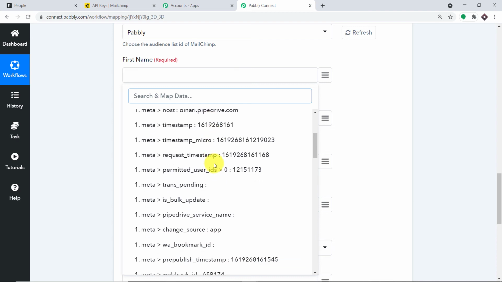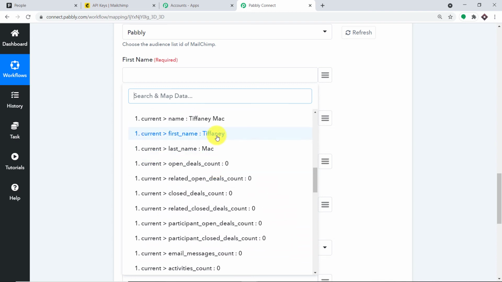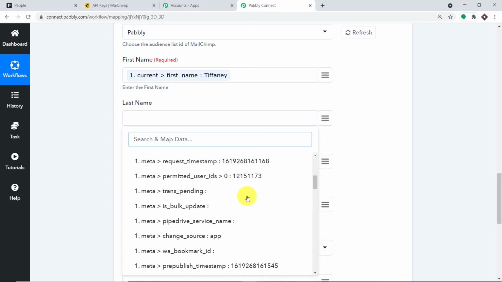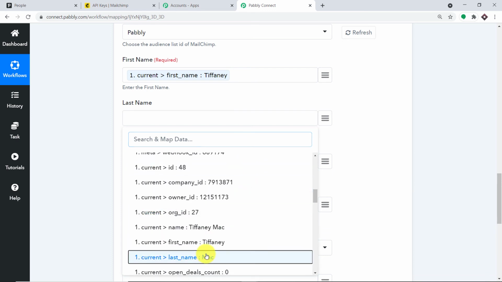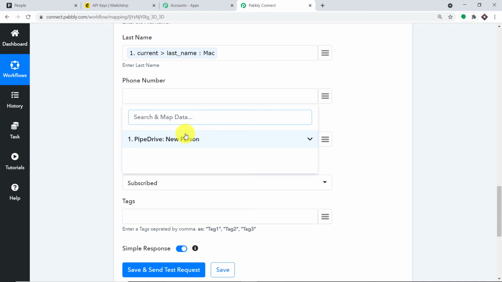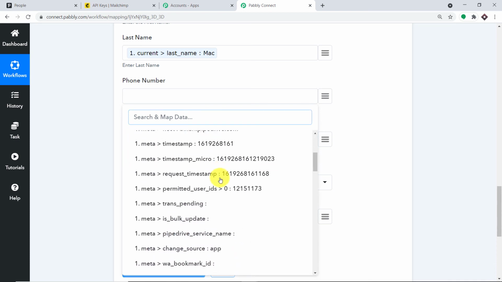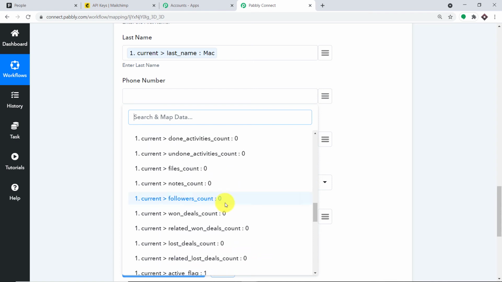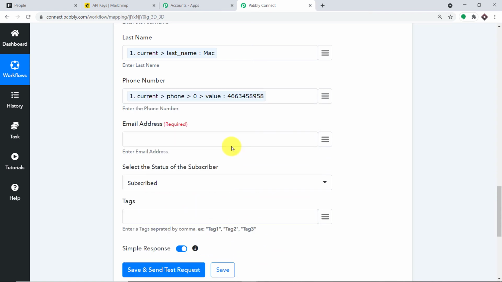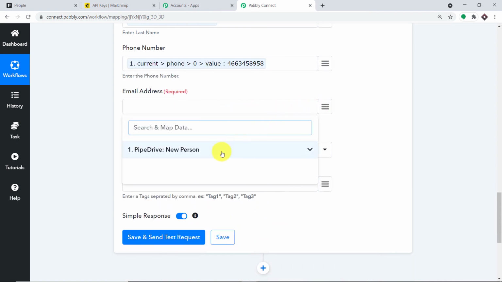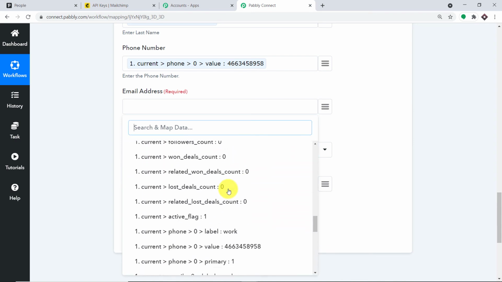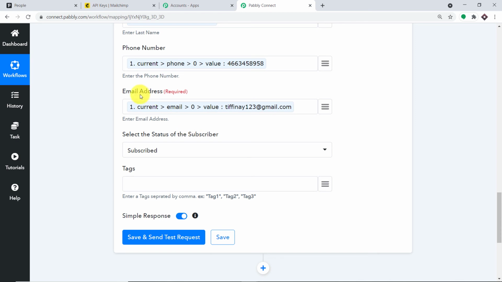So the first name I think was Tiffany. So yeah, we have mapped it. Now we have the last name as Mac. So yeah, Mac it is. Now coming to the phone number, did we enter the phone number? So let me just scroll down. Okay, so where is our phone number? So yeah, so we have mapped it. Now coming to the email address. Email is, let me just scroll down even more. Oh yeah, so this is the email address.